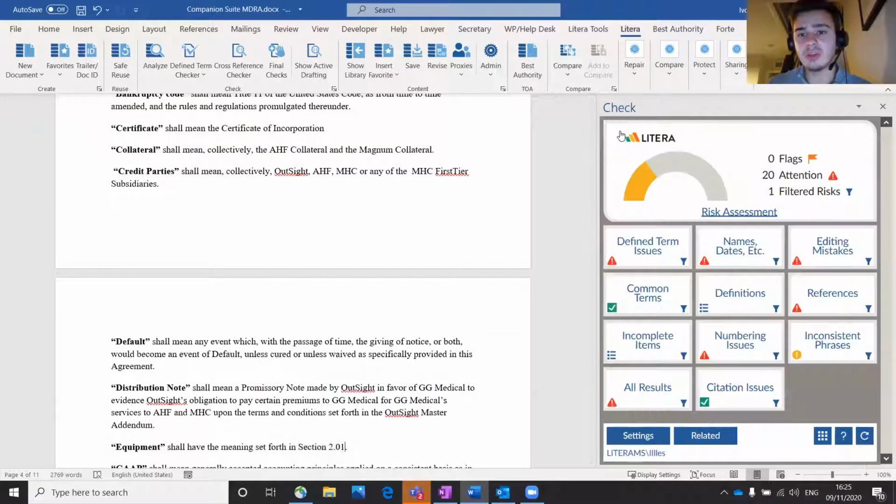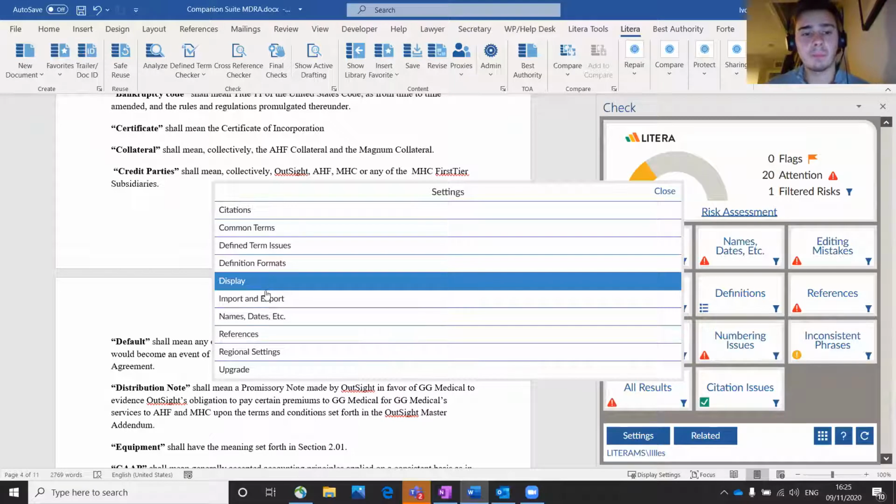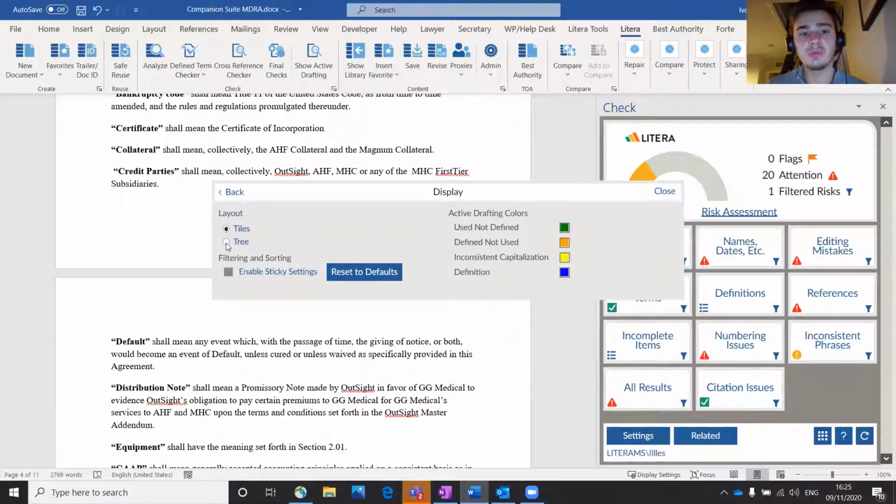And as I mentioned, you can easily customize this view. This is the dashboard view, and it's nicely categorized. But from the beginning I had the tree view by default, and again, this is something you can change. You can use either tiles or tree view, and a quite helpful part is the display. Active drafting colors will show you how the colors or the changes are displayed if you are using active drafting.